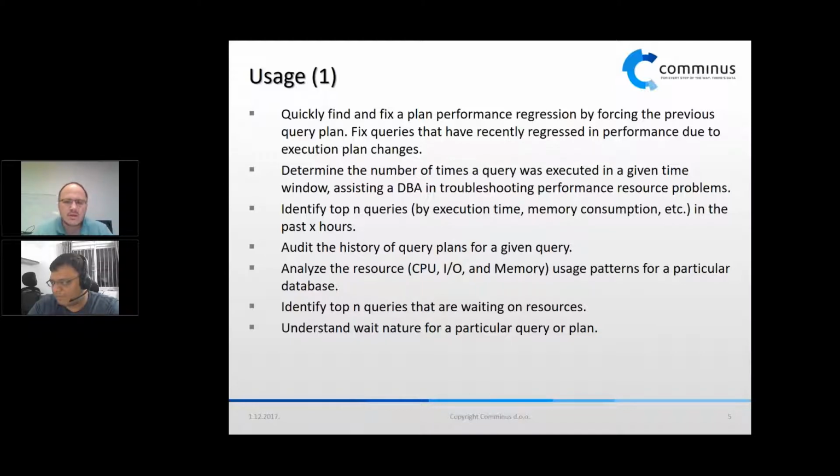You can also, in SQL Server 2017, understand the wait nature for a particular query or plan, because SQL Server 2017 introduced wait stats that are collected in the Query Store.